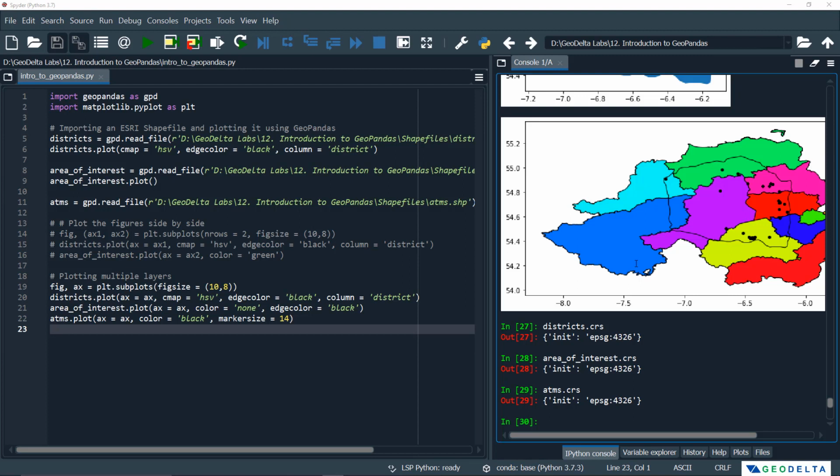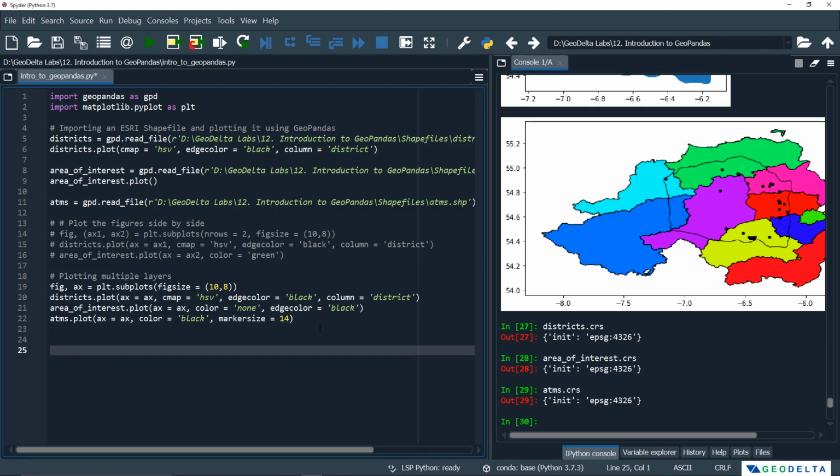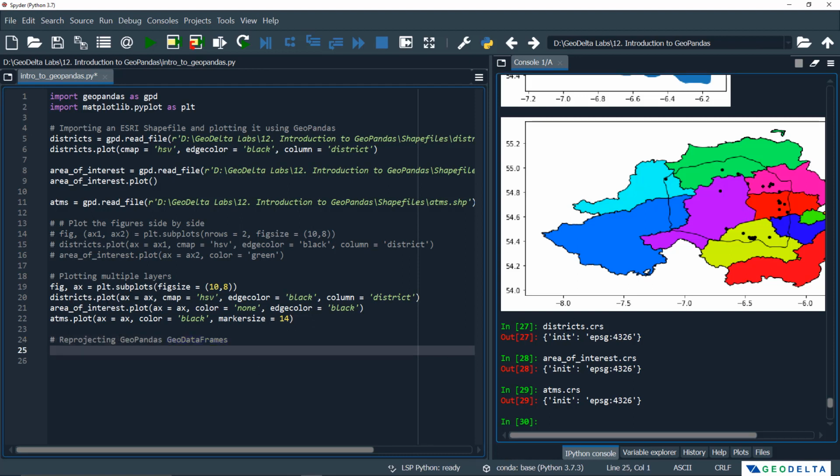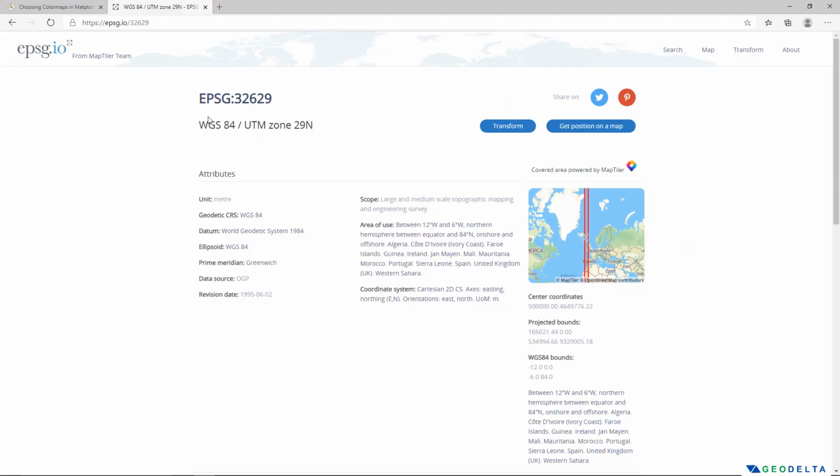So first I'm going to show you how to reproject the coordinate reference system from one CRS to another using Geopandas. Now I'm going to open up another subheading called reprojecting Geopandas GeoDataFrames. To demonstrate this, I'm going to reproject this districts layer from EPSG 4326, which is WGS 1984, into a projected coordinate system, which is quite frequently used for UK. The coordinate reference system which I'll be converting this into is EPSG 32629, the UTM Zone 29 projected coordinate reference system.